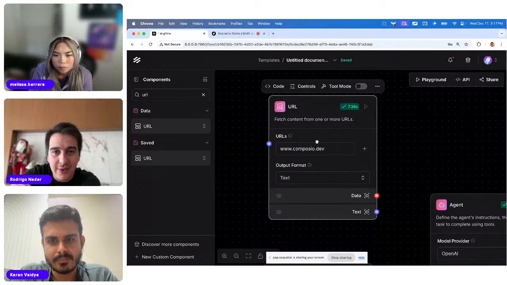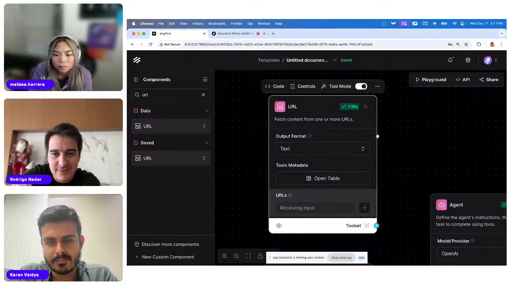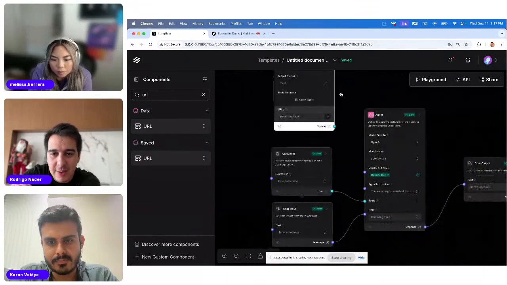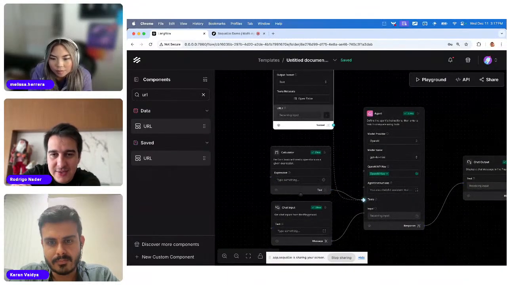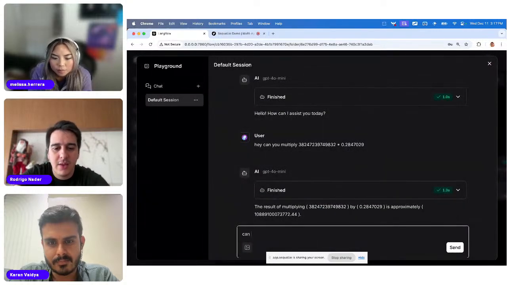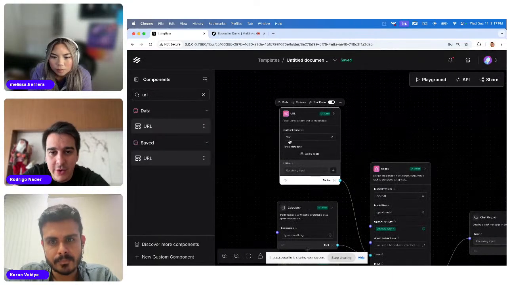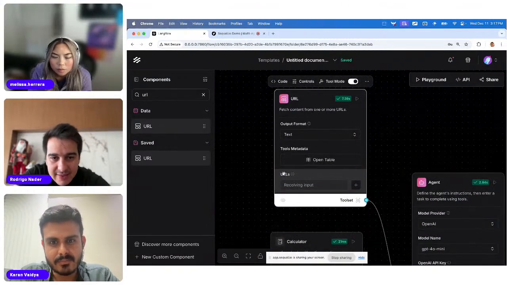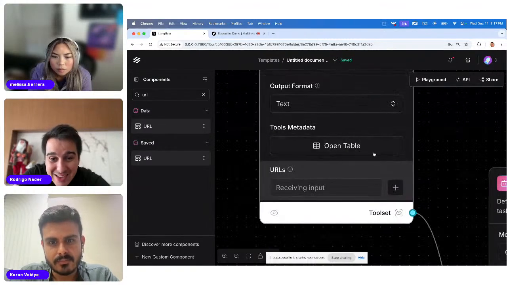So right now in 1.1, you have the tool mode. So I'm going to activate that. Cool. And let me plug that tool into the agent. Now, let's say, can you access Composio? Oh, actually, I committed a mistake. The URL component has the URL parameter, and this parameter over here, you see it's grayed out. It's being controlled by the agent, right?